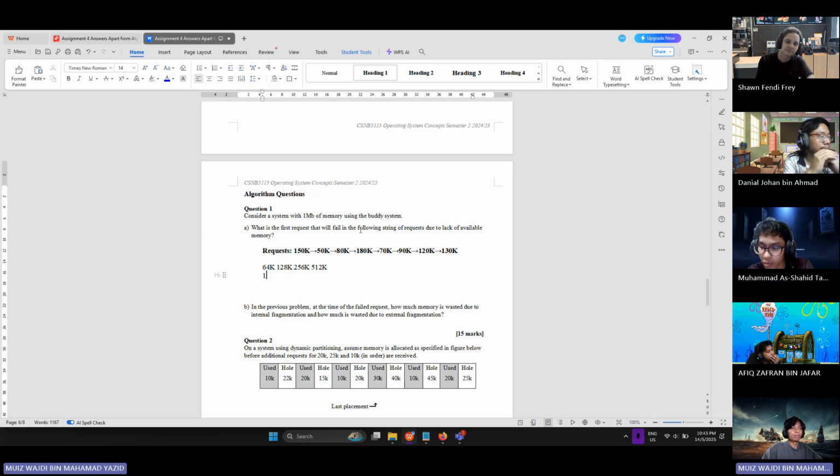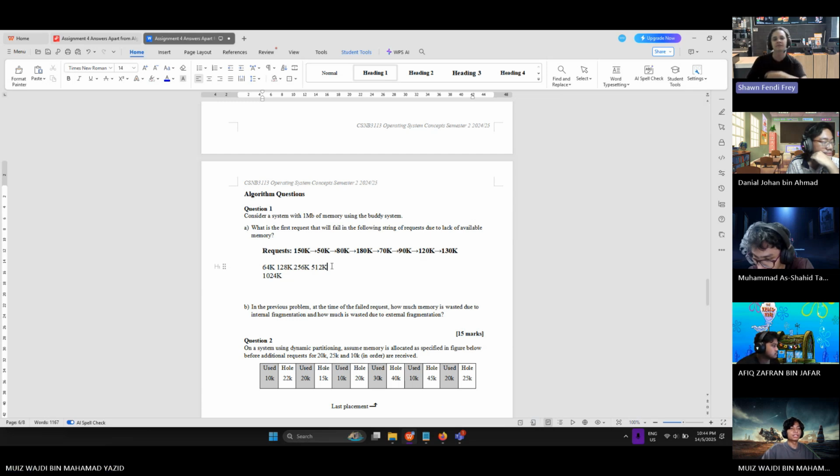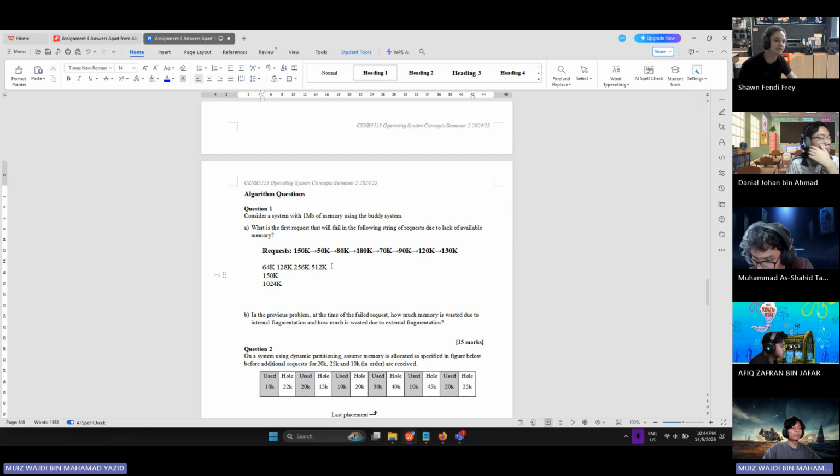Since this question is about the buddy system, we'll only be using powers of 2 for the amount of kilobytes allocated. So we have 64 kilobytes, 128, 256, and 512. It first stated that the system has 1 megabyte of memory, which is 1024 kilobytes. For the first request, which is 150, we need to find the closest size that is more than 150, which in this case is 256K. So we take the overall total of memory and subtract the amount that we allocate.